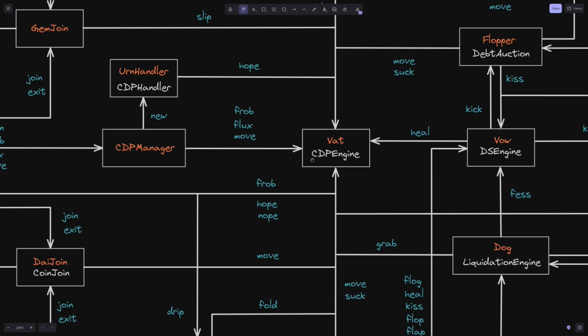A CDP that needs to be liquidated means that the price of the collateral has fallen, and now the user has borrowed more DAI than the value of the collateral that is locked inside DSS. When this happens, when the value of the collateral is less than the amount of DAI that was borrowed, this CDP can now be liquidated.